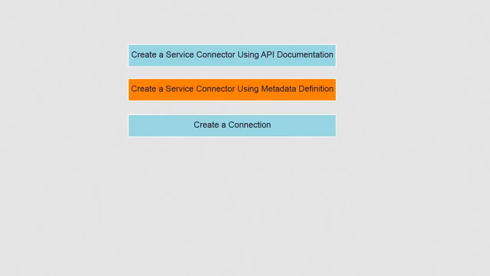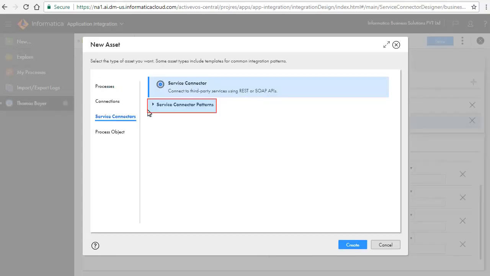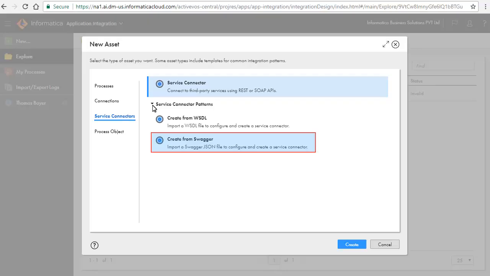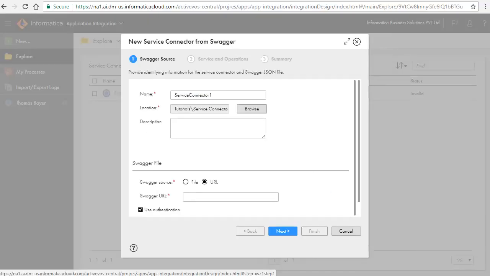Next, we will create a service connector using metadata definition either as a Swagger JSON or a WSDL. In this video, we will create using Swagger. Click New and Service Connectors. Click Service Connector Patterns. Select Create from Swagger and click Create. The new Service Connector from Swagger window opens.